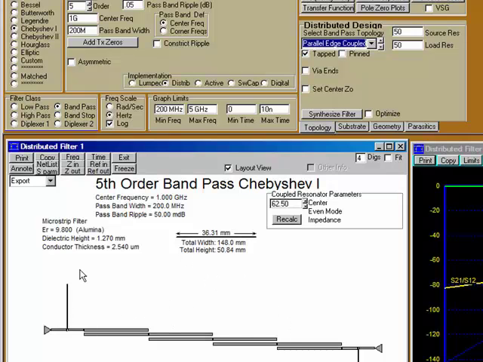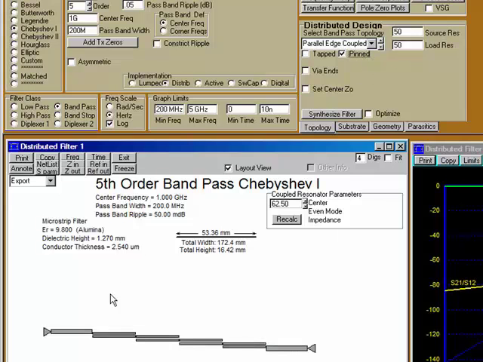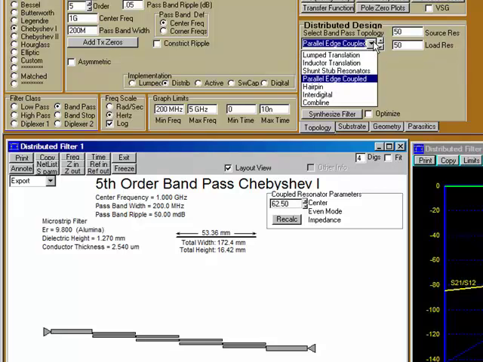This has a tapped termination. Here's our pinned termination. It's a little bit narrower, but we also have fatter end segments. You can see the total height is very small in this case. And of course we can go on. We have hairpin, interdigital, and comb line.